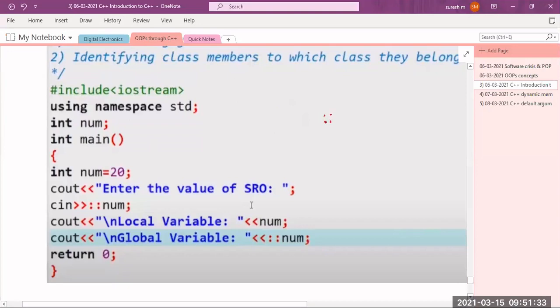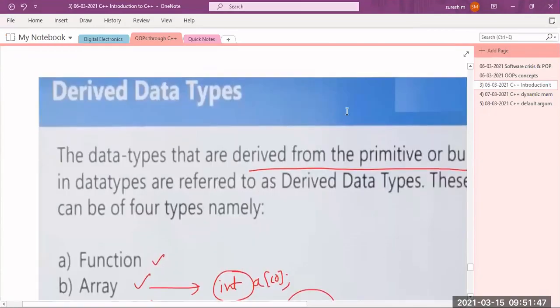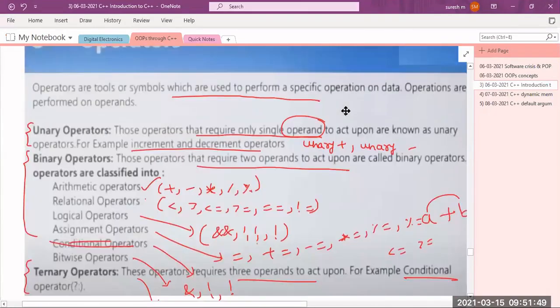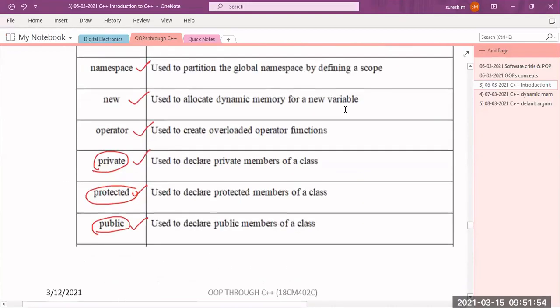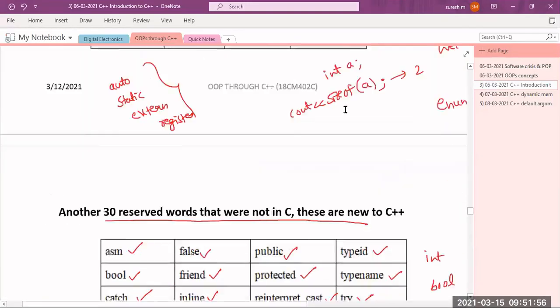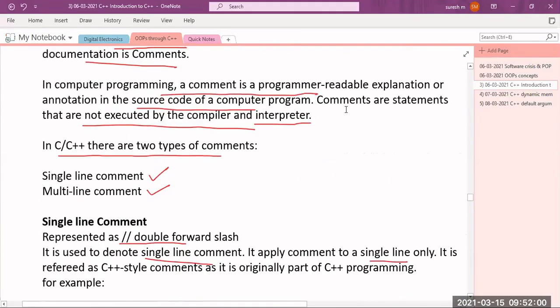One is if I want to define the member function definition outside the class, then we will use the scope resolution operator. And one more way is if I want to access the global variables, then I will use this scope resolution operator. We also discussed operators and constants. These you are already familiar with from your C language, so I don't want to discuss that in detail.